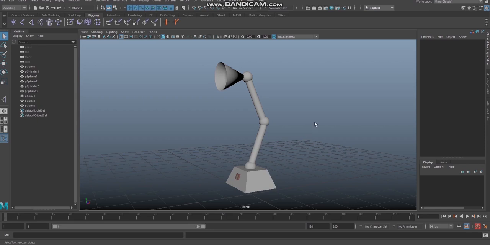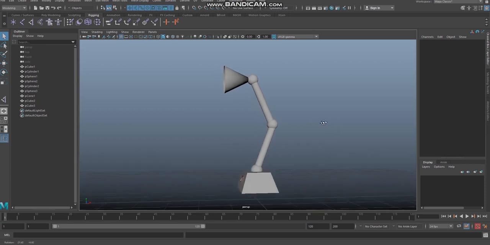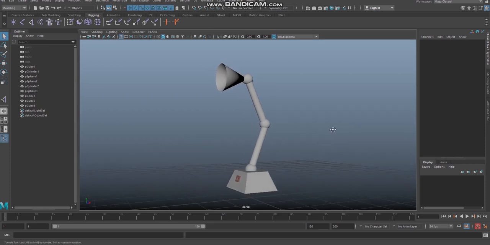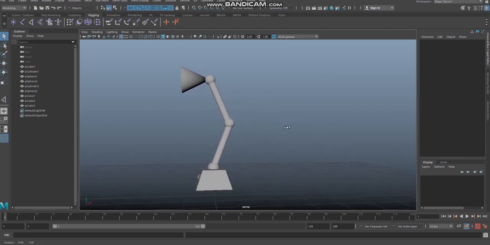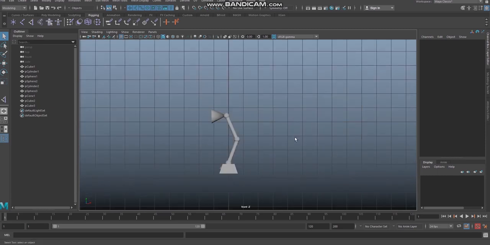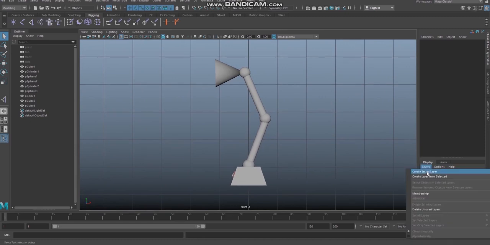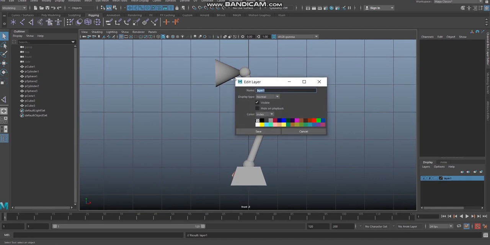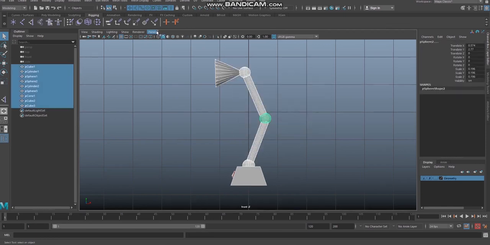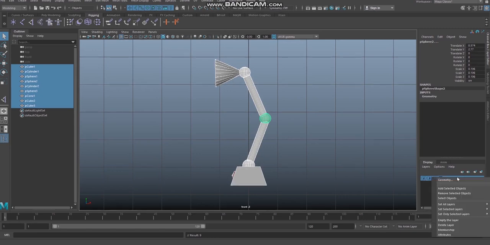So now we are not going to use skinning here since it is a mechanical model. First we need to create a bone structure. So I'm coming to the graphic view, and for that purpose I'm going to create a layer and give the name geometry. I'm going to add all the polygons into the geometry, add selected objects to the layer.